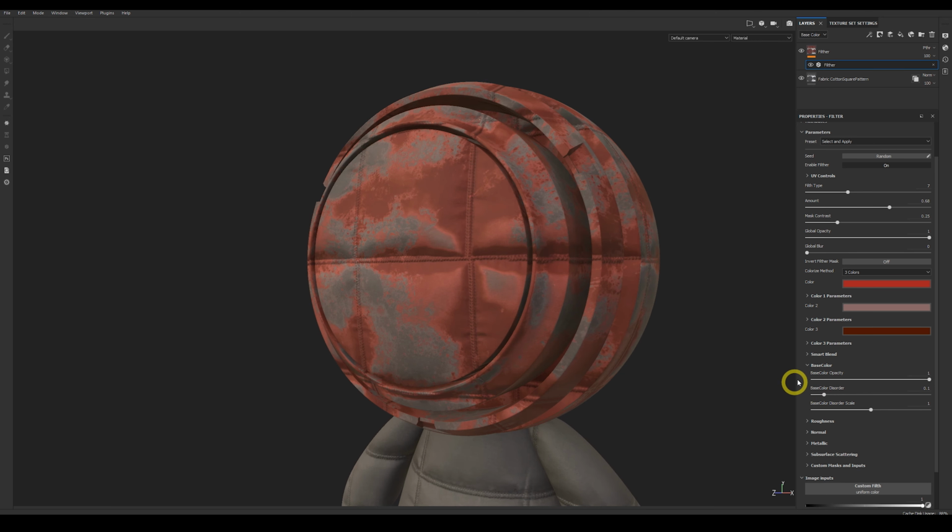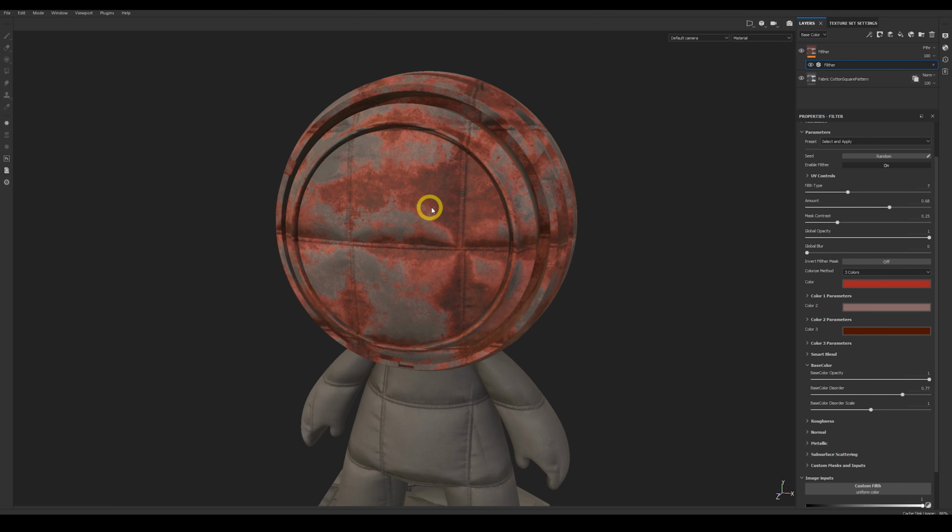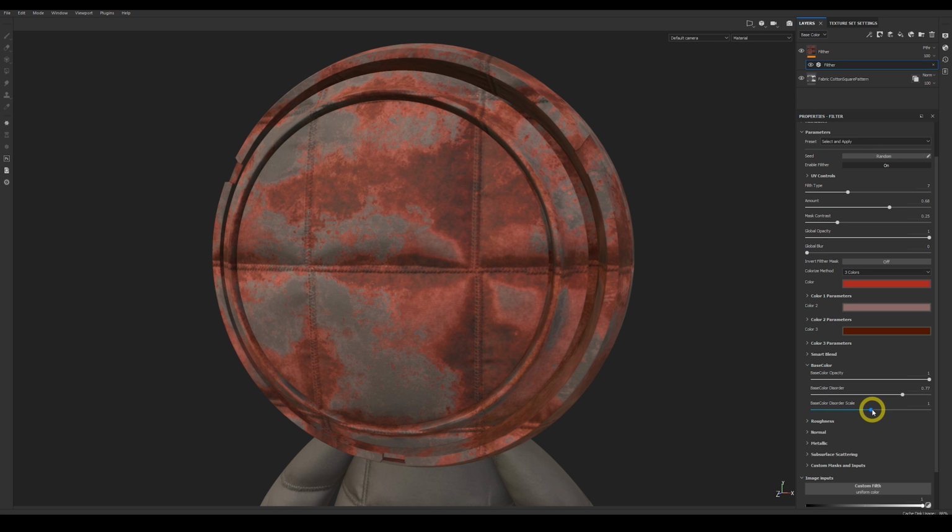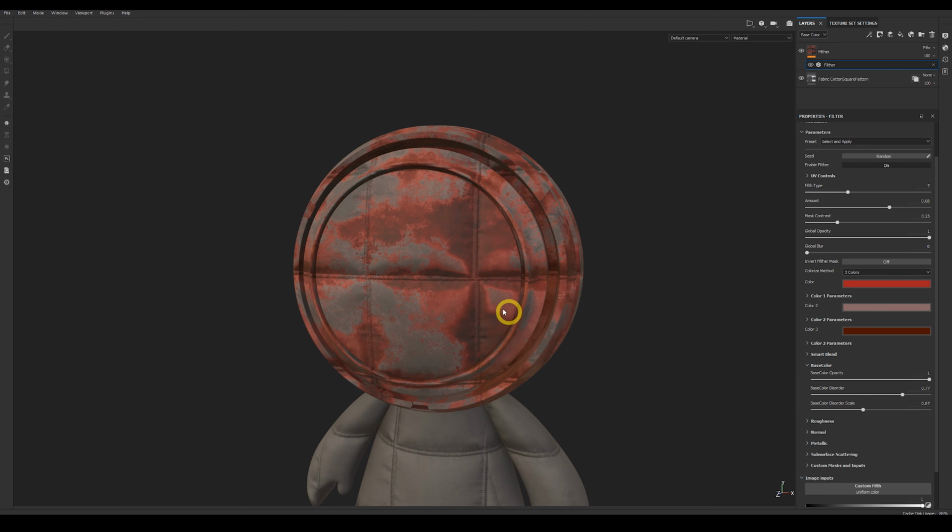Next, you've got some base color disorder. If we bring this up, we start to see a little bit of black and white disorder appearing in our base color. You've also got a scale control for that. So come all the way to the right, it's very detailed. And to the left, it's much bigger, softer shapes. So I'll choose something like this.